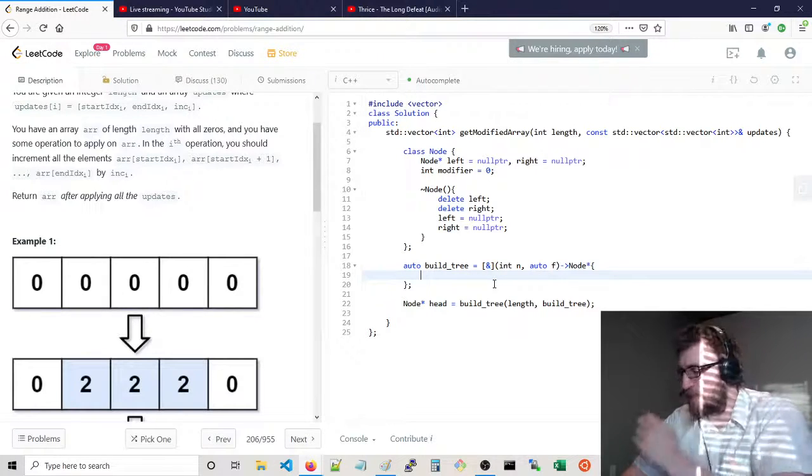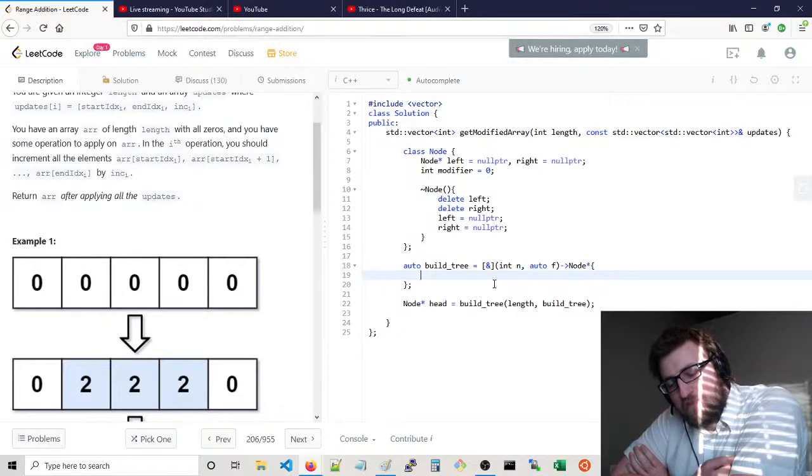I don't know how you build it. There's a head node, certainly. Okay, that's fine. Also interesting or unusual is that I think there's a way to build an interval tree directly into an array, which is awesome, but I don't know about that.